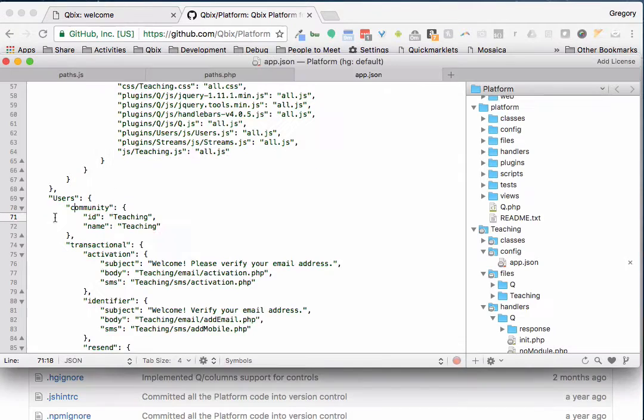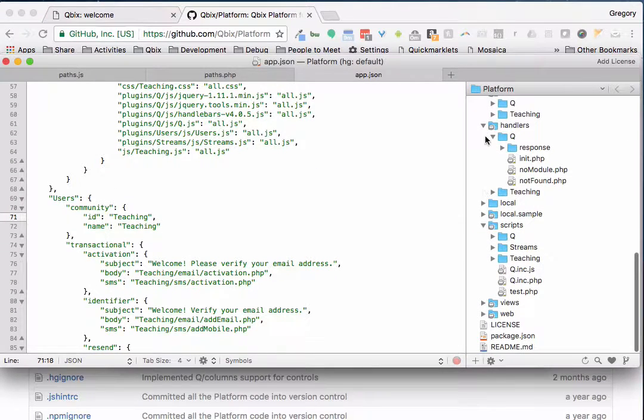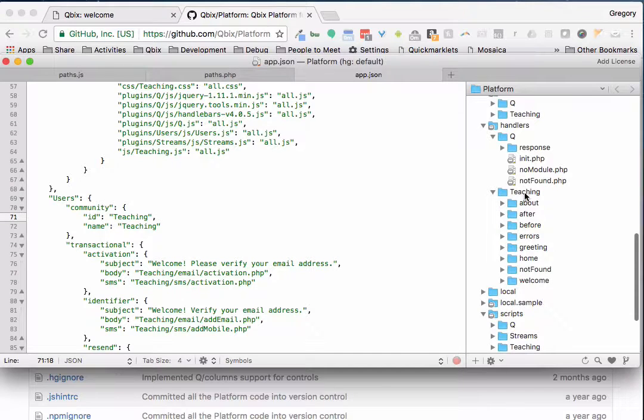All right. Check this out. You see where my app used to be? We now have teaching. Everything has been replaced. So now your app is almost ready to be installed.